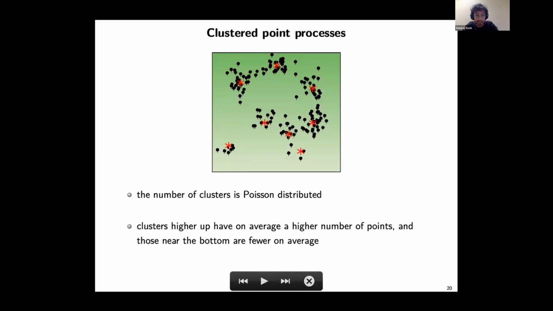This is the same figure as before, but I've marked the centers of the clusters that we consider. So I'll describe this model as having a Poisson number of clusters, which is each of these red stars. And at each cluster, the clusters that are higher up have on average a higher number of points, and similarly for the ones near the bottom.